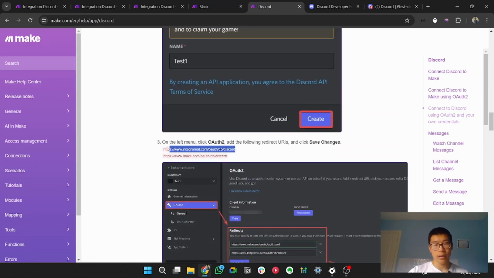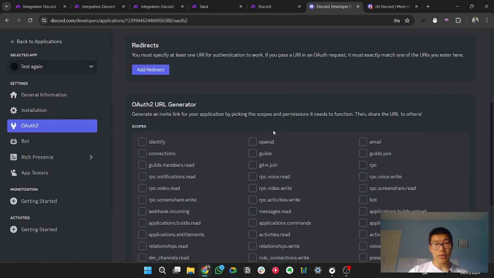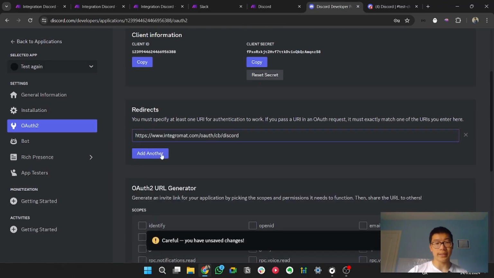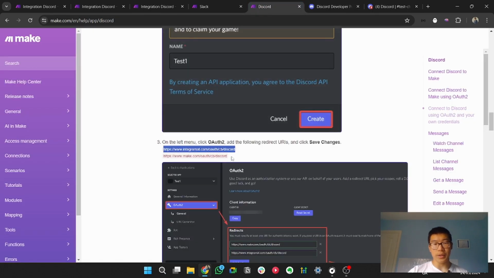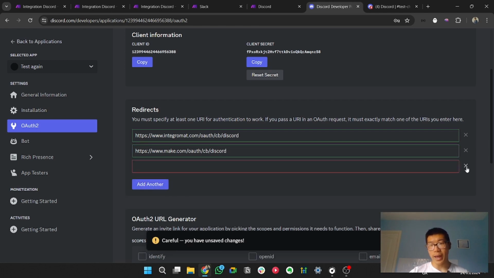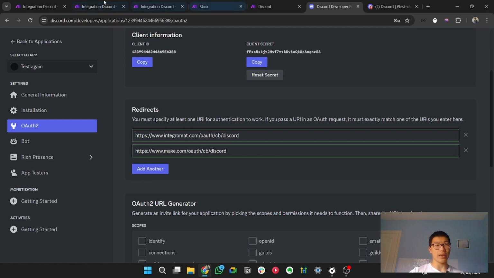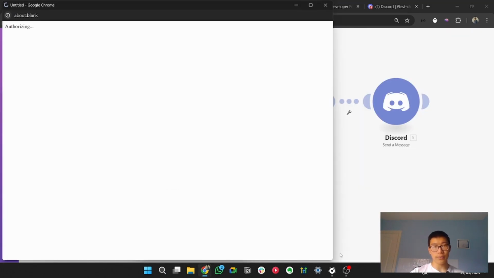So here we are. You just go to Integromat. Where is redirect? Oh yeah, redirect. And you just paste these in. The reason there's two of them is because Make used to be called Integromat, formerly known as Integromat, guys. So we just save changes, give it a second, then you come back here and just save. And boom.